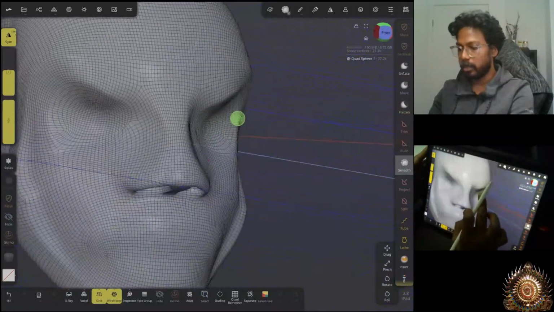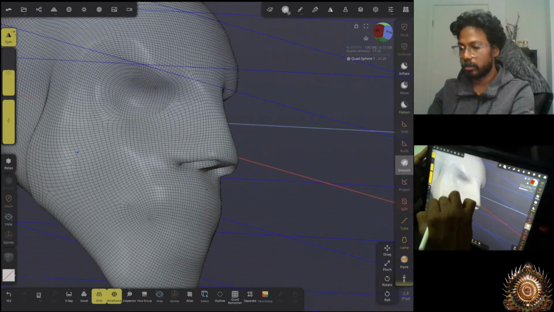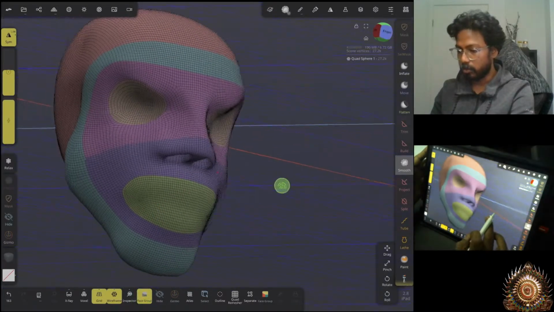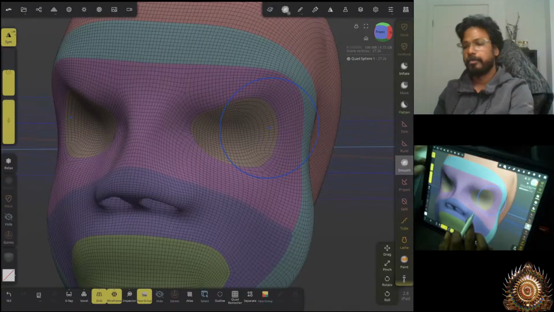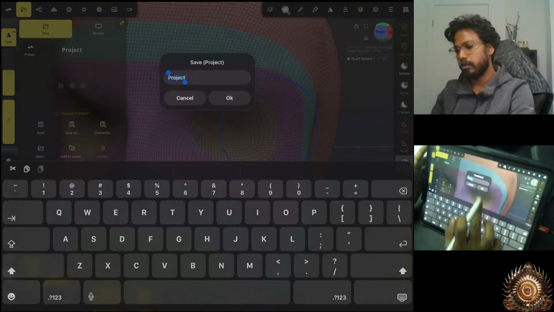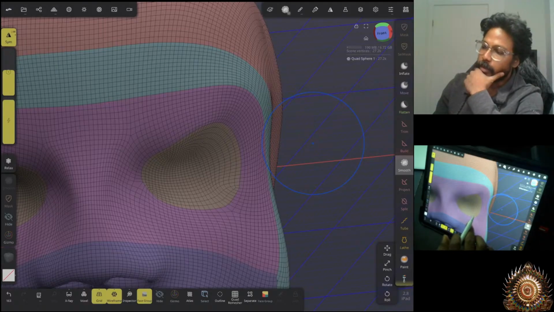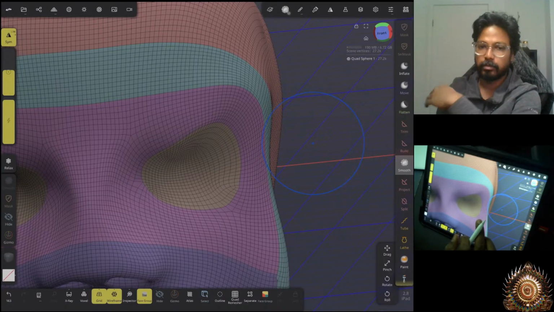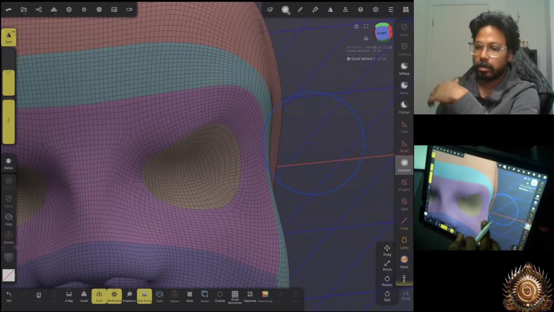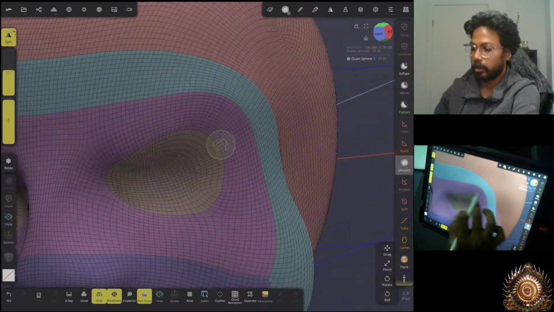And then comes the eye and the lip sockets. So most of the topology issues comes in the eye region. So let me save this project. The issue with the eye is the method you want to use to design an eye. Do you want it to have eyelashes which can move, or you just want to have it like a visual purpose? So it depends on the purpose of the character which you're designing.